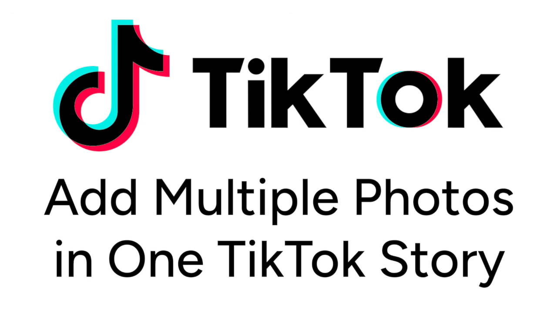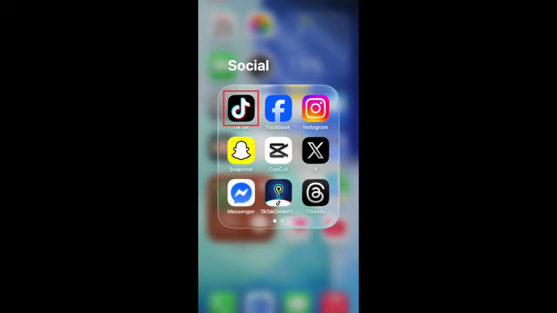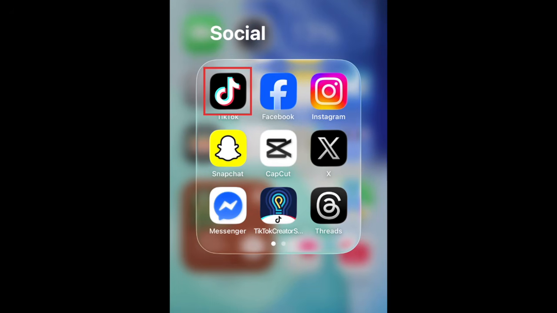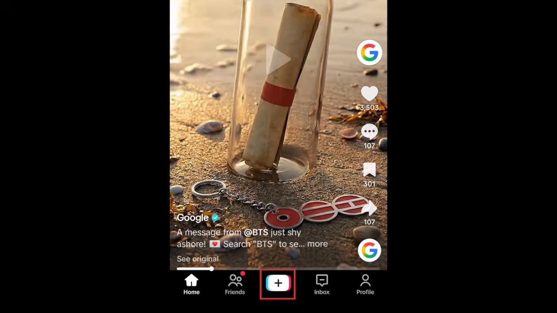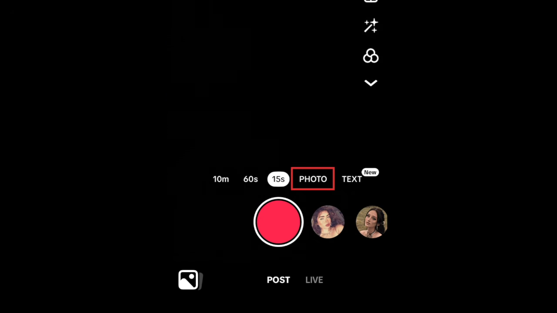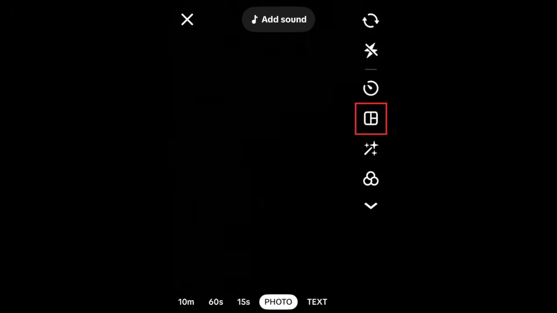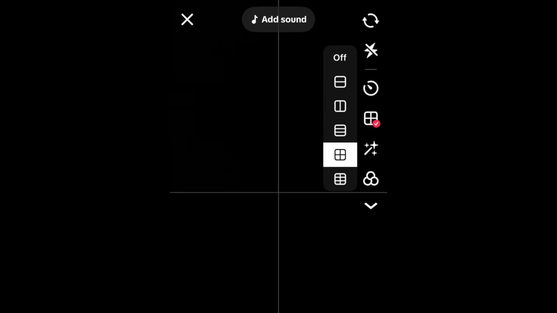Now let's get started. To add multiple photos in one TikTok story post, open the TikTok app and tap the plus sign in the bottom menu. Then select Photo. Tap the Layout option in the menu on the right. This will allow you to add multiple photos to your story.